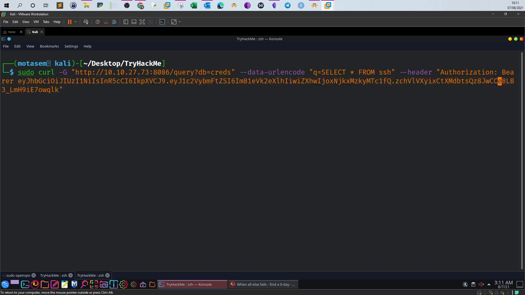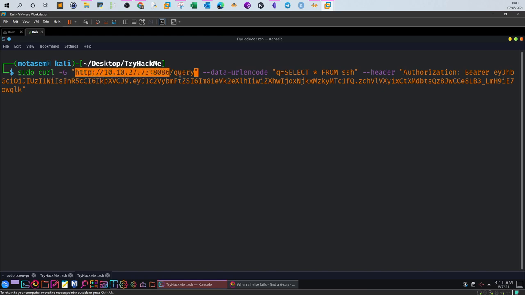So let's explain the command a bit. Basically, here we have the token and authentication bearer. We put this as outlined in the steps of the exploitation. And let me cancel this one. So basically, curl -G, here's the URL, and /query, indicating that we want to perform queries on the database, --data-urlencode, here we put the query.